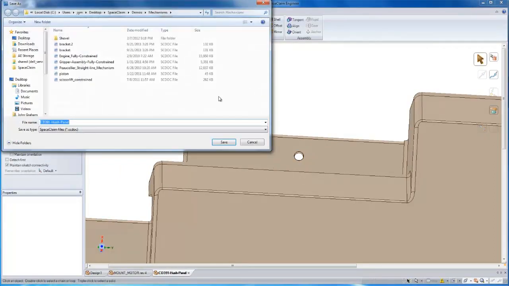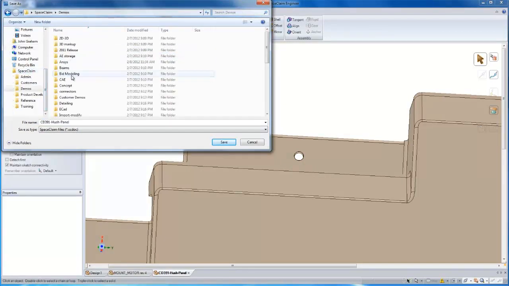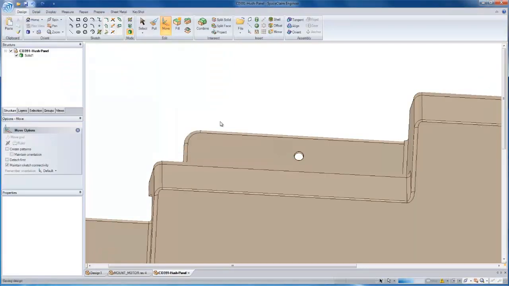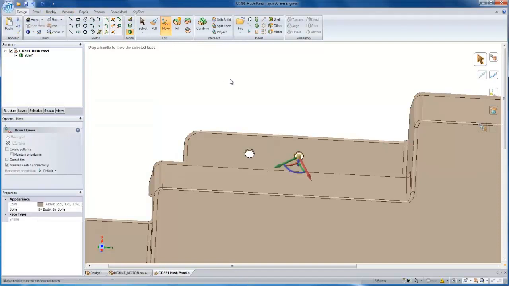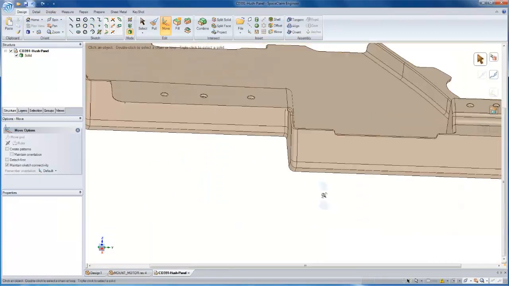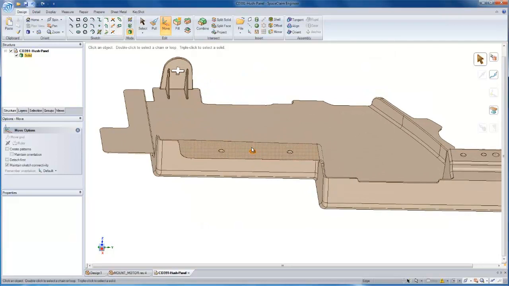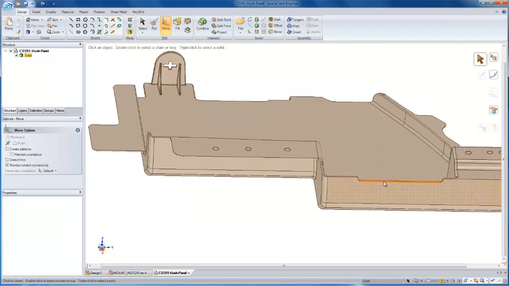So let's go find that directory where all this is saved in. And we'll save this as the same name, but now it's a SpaceClaim document. And then using the redo button, I can get right back to that final point that I was, and I think it was right there. Alright, so let's keep moving. I changed the location of those holes. I added a couple and changed the location of that slot.